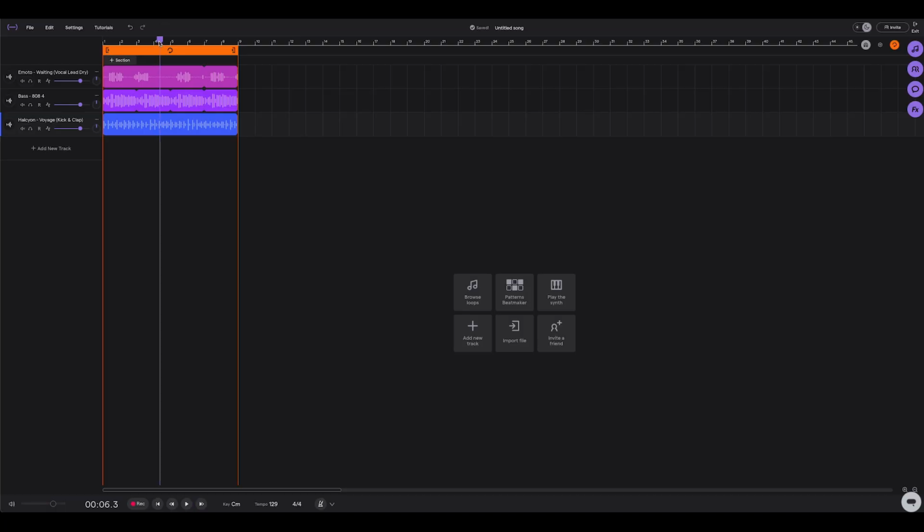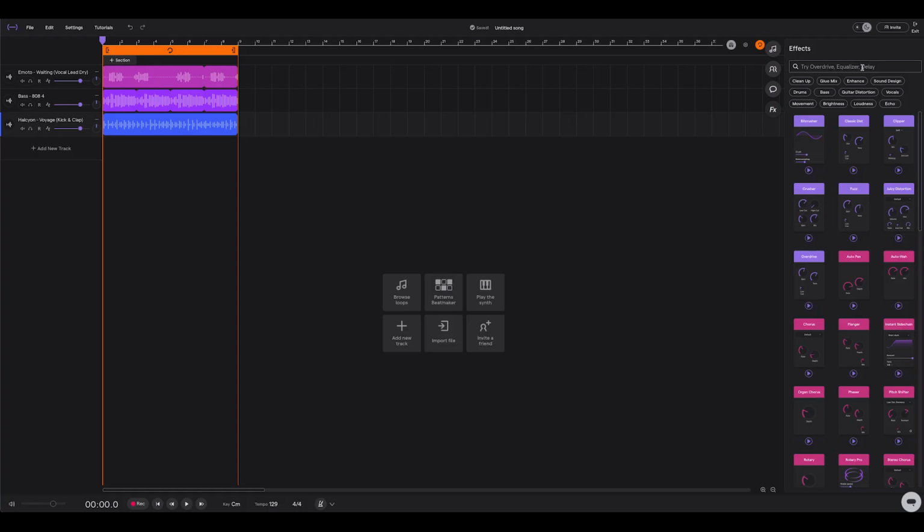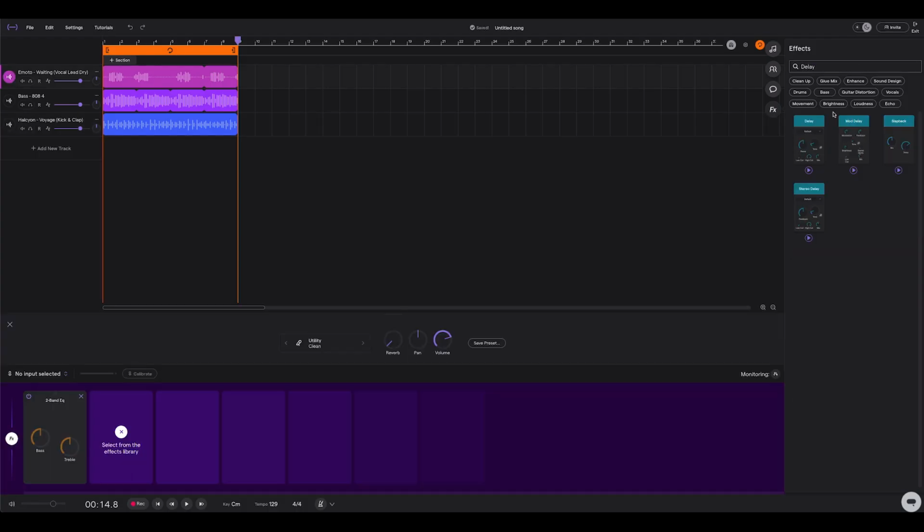I like it, but I think the vocal could be more interesting. So I'm going to head over to my effects library on the top right of the screen and type in my search bar to find some delay. Then I'm going to add it to my vocal track. What delay does is add rhythmic repeats to the sound that it's affecting.